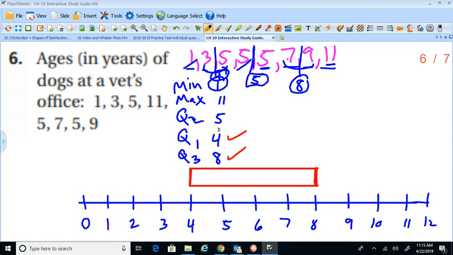Median is going to be at 5. So I go to 5 right here. And there's the median of our whole set of data. And it's always going to be inside the box. Doesn't have to be equally inside, but it's somewhere inside the box.